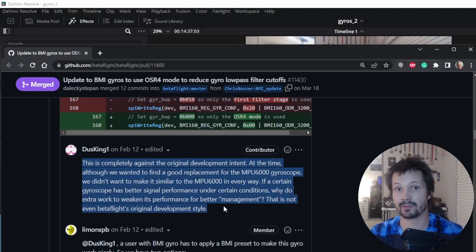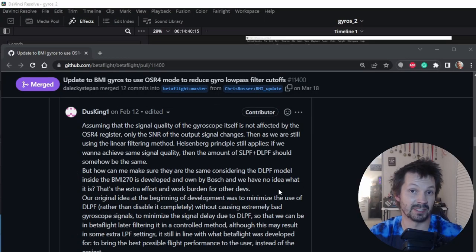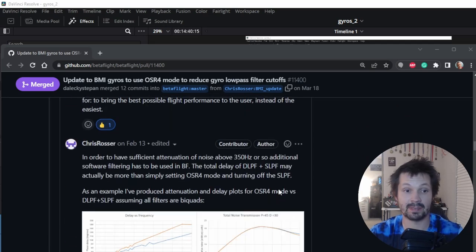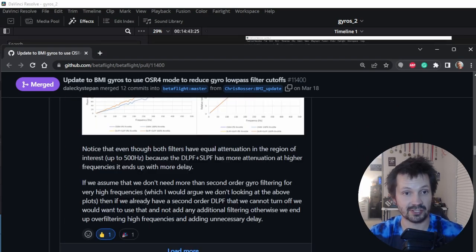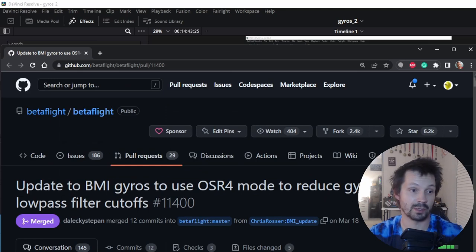So now pretty much anyone can use regular filter tunes and presets with Bosch BMI gyros, kinda big deal, isn't it? The opponents of this change were saying that we are sort of reducing the performance of Bosch gyros. And this is true, more filtering, more delay, obviously. But you can compensate for that with less Betaflight filters. So this change was merged, and we're sort of safe now, not burning motors with BMI gyros.